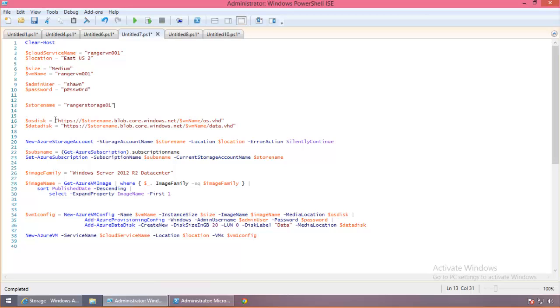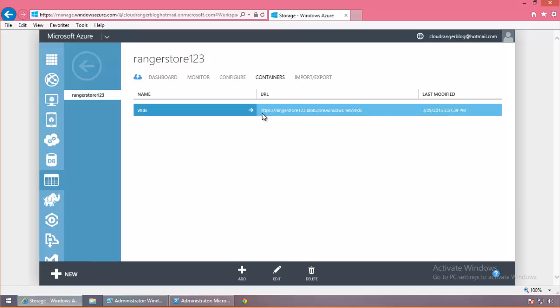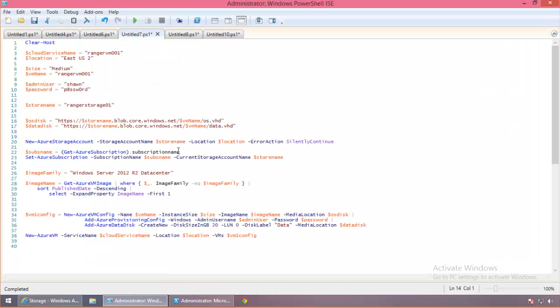The OS disk, I'm telling where the operating system disk is going to be. And you can see in storage, there is always the storage URL. So if you come to the storage over here, you can see that this is the URL where all the VHDs are located, right? It's the URL of the container. So I am saying rather than going to the VHDs or whatever, I'm actually going to specify the URL.